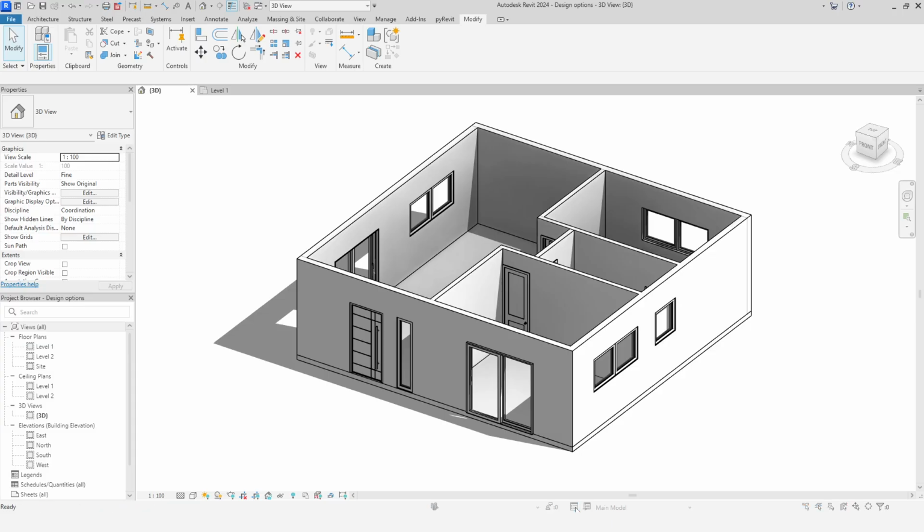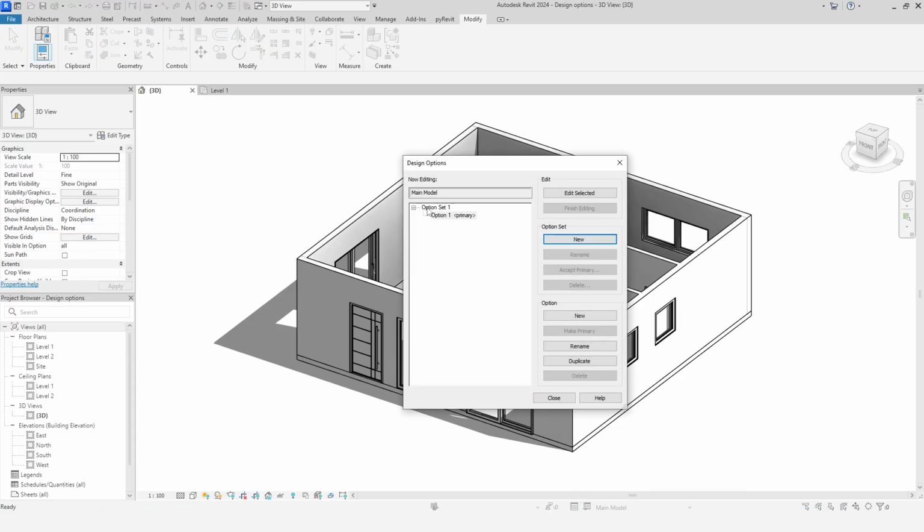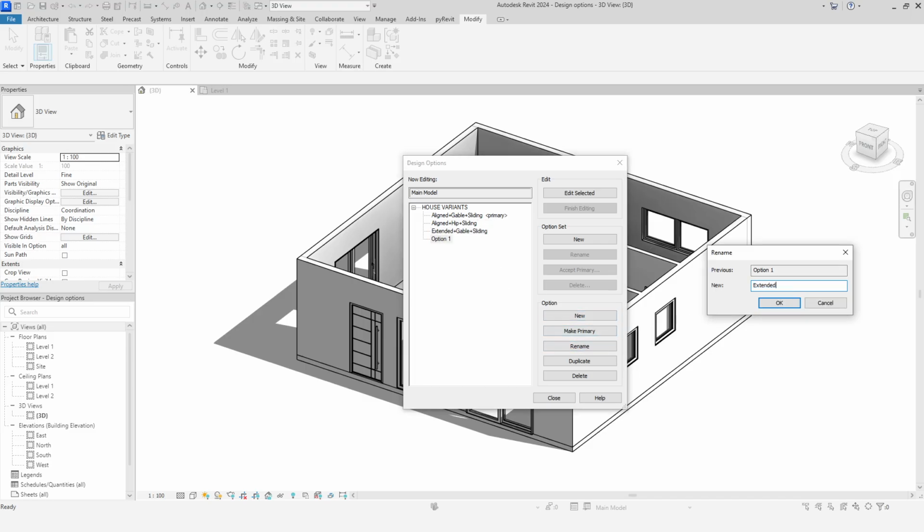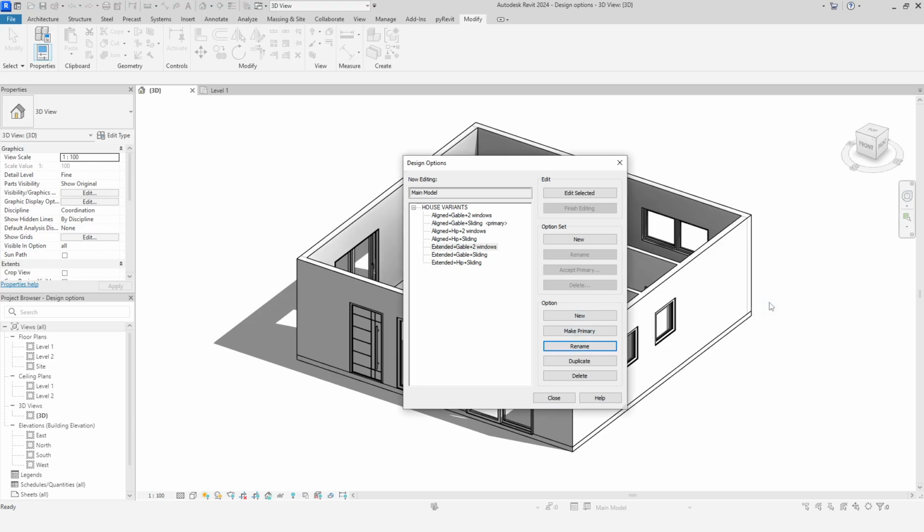We click on Design Options. Then we click New under Option Set. We will name it House Variants. Now we will create all the options we previously defined through combination. Unfortunately, we cannot manually control the order of options. They are automatically sorted alphabetically. Once we finish entering all options, we click Close.